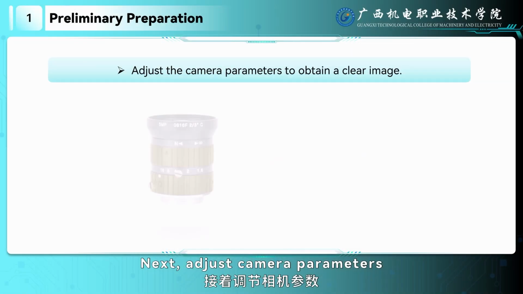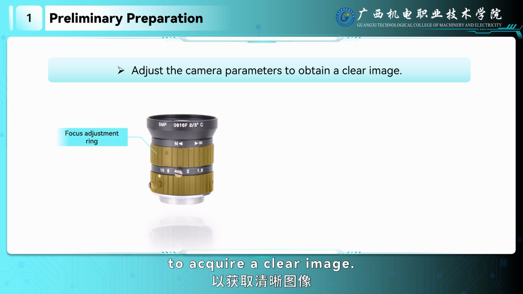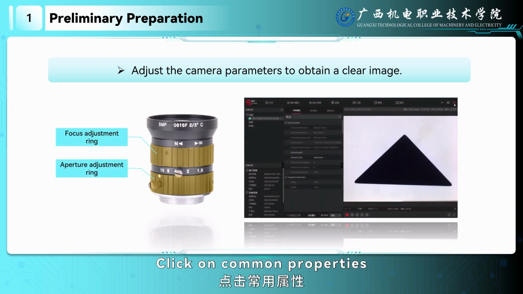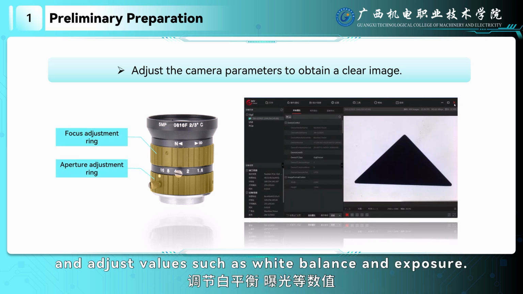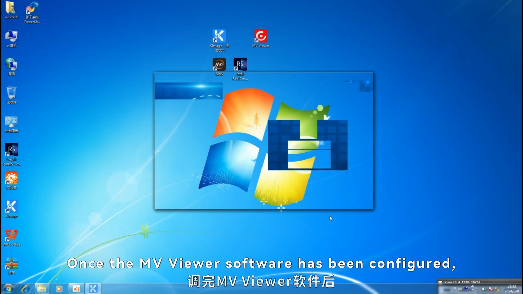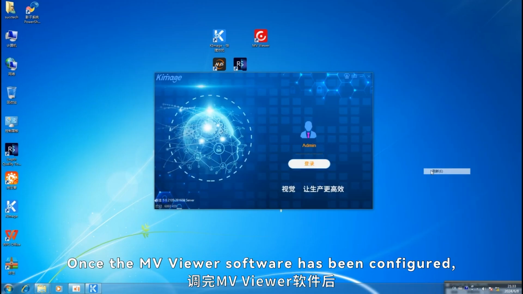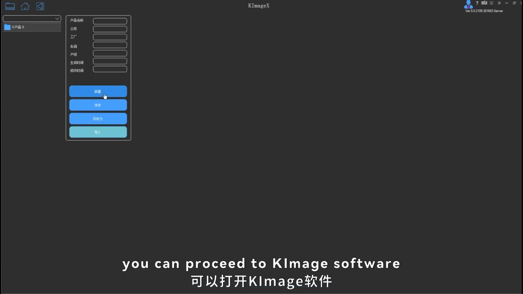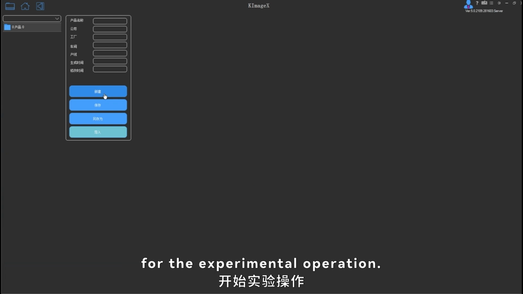Next, adjust camera parameters to acquire a clear image. Click on Common Properties and adjust values such as white balance and exposure. Once the MV Viewer software has been configured, you can proceed to KiMage software for the experimental operation.